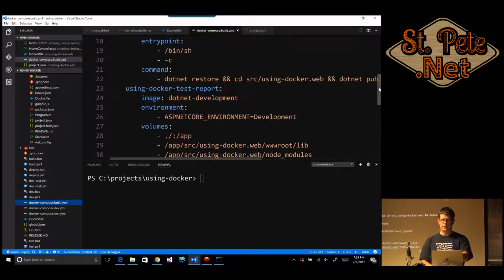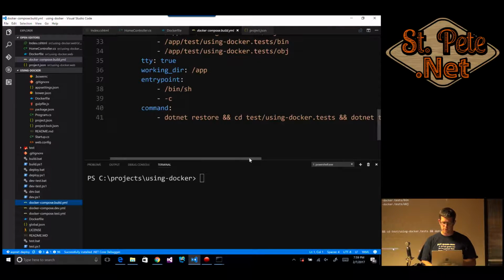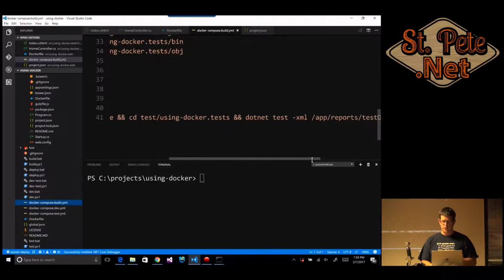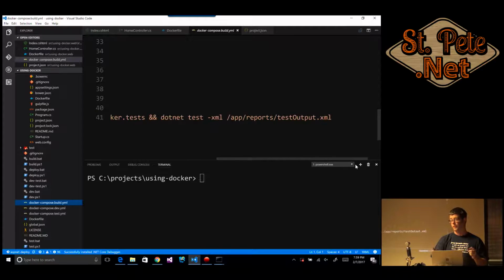Okay, yes, here is the Docker test report, which is going to run our tests. And we have some configuration down here. We are using XUnit for these tests, or I am. And XUnit allows you to specify that you want an XML output and what folder to put that output in, or what file to put that output in. So I've just specified it there.